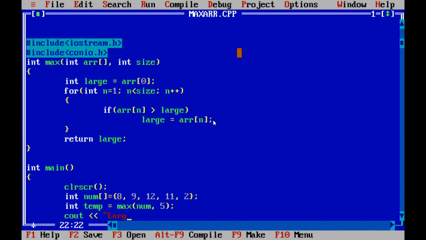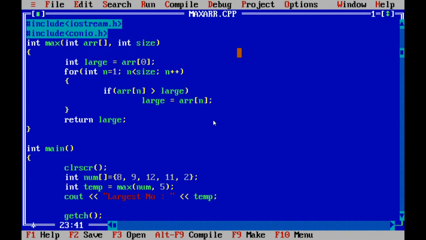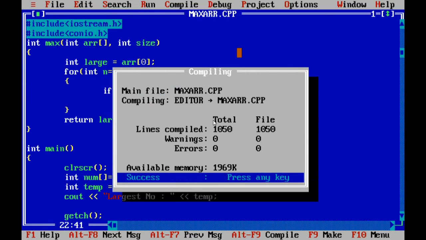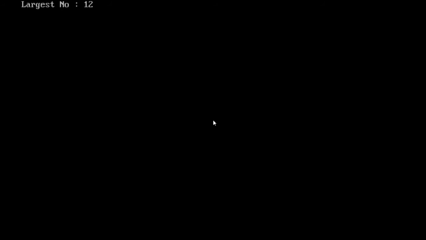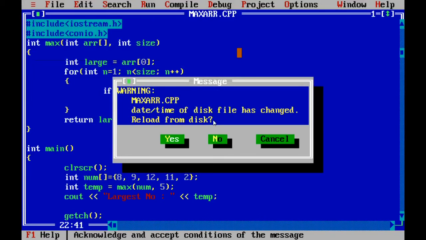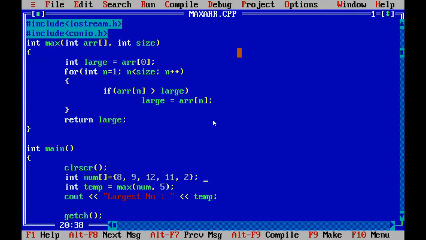Now you can print the largest number. Okay, my program is completed. I save my program, Alt+F, and now I compile the program. There is no error. I execute the program. So the largest number is 12.